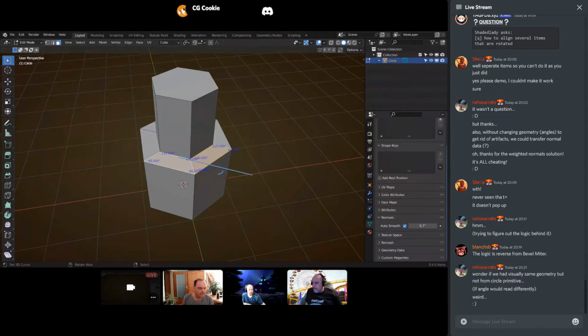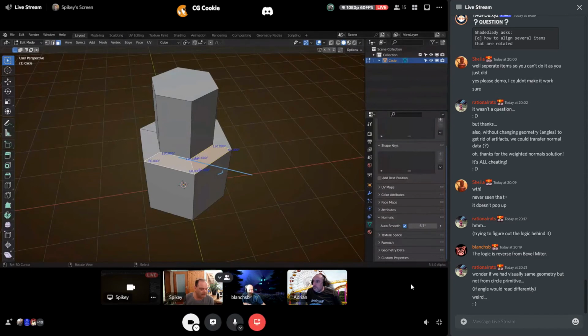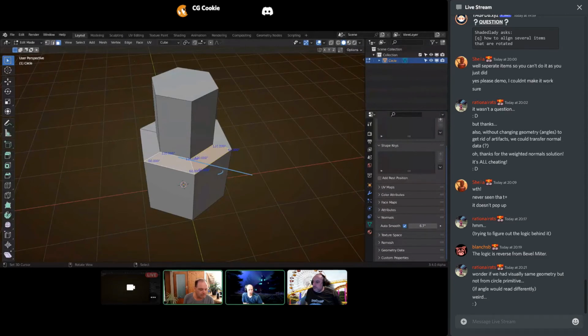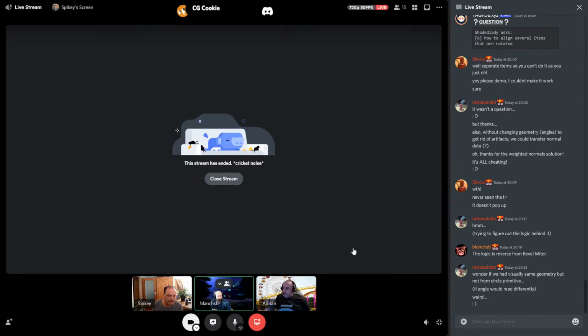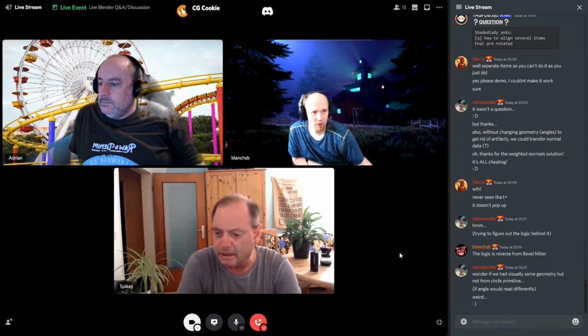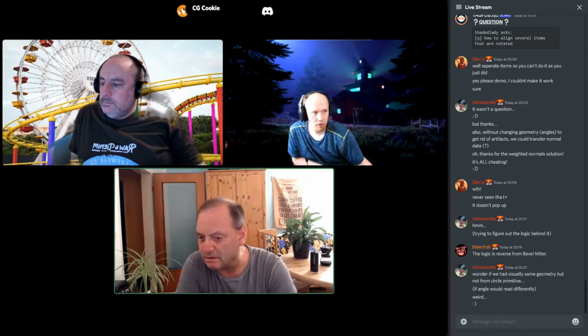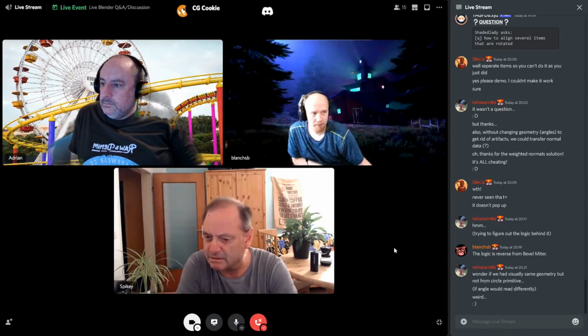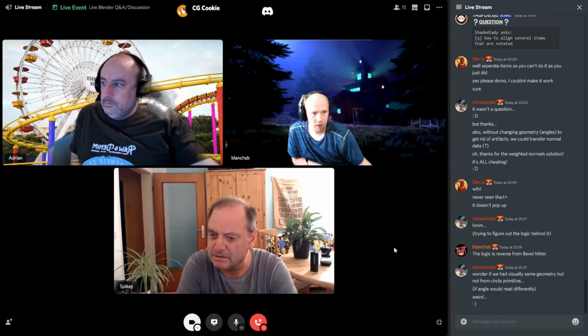The auto smooth angle you need to get below to smooth it. Did I forget any questions? I don't think so. You have to get above it to smooth it.